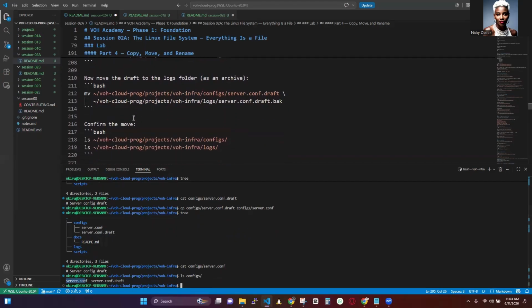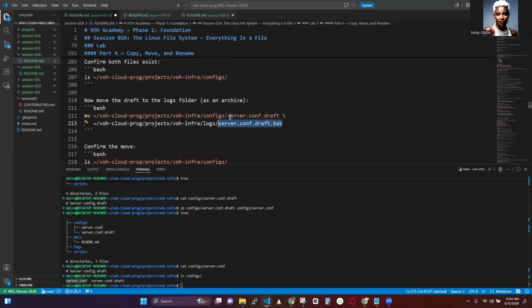Now we're going to use the move command when we're going to move the server.com.draft into another new file right here, server.com.draft.bak. So now there's a difference between copy and move. Move means you're going to move that file into another file completely. So by the time you do that, you see that you completely move it. Copy was you made a copy of it. Okay, so let's go ahead and do that.